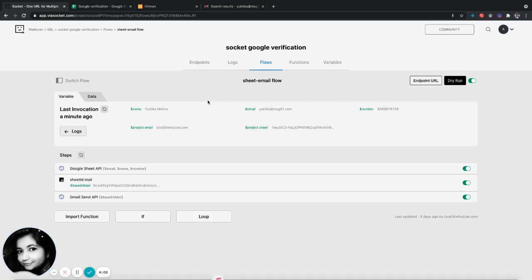With the same procedure, I have created some sample flows covering sample use cases. So let's look at a few flows. So this is a sheet email flow. We will post some data to this flow, and then that data will be entered in the Google Sheet. We will extract the mail ID from the flow and send an email to it.